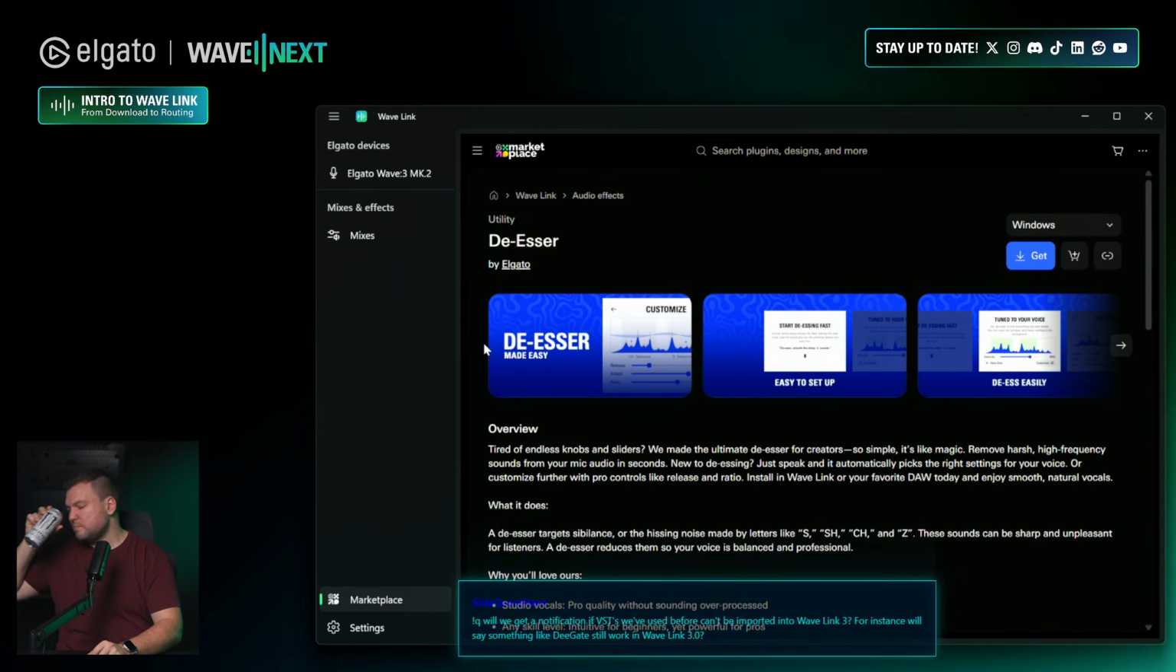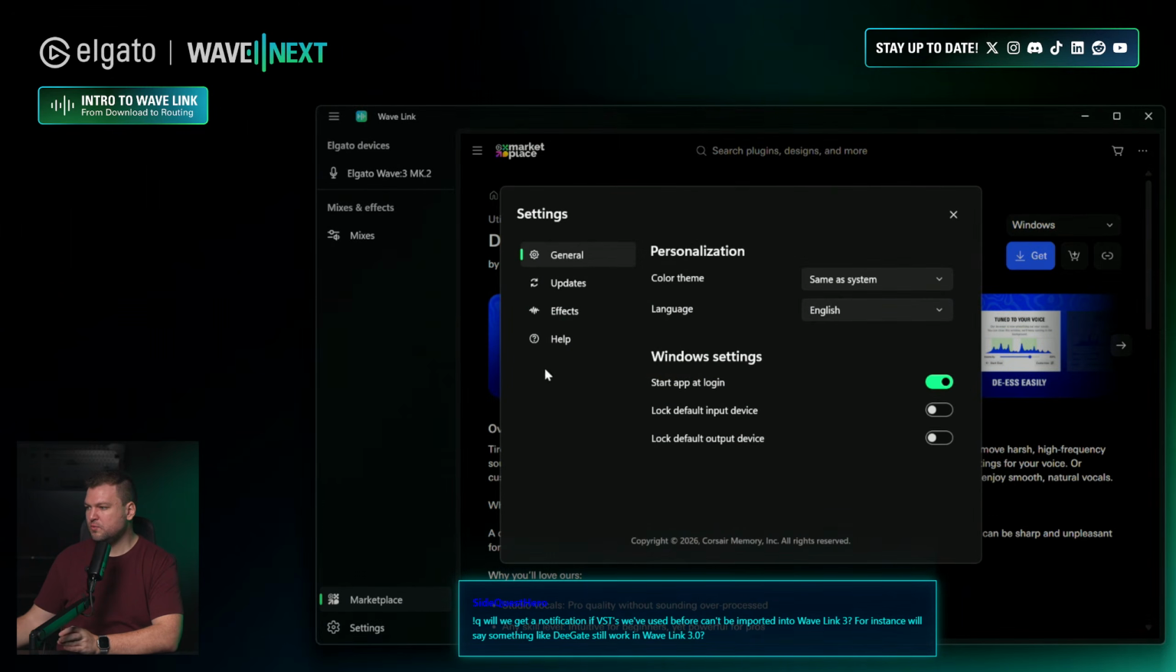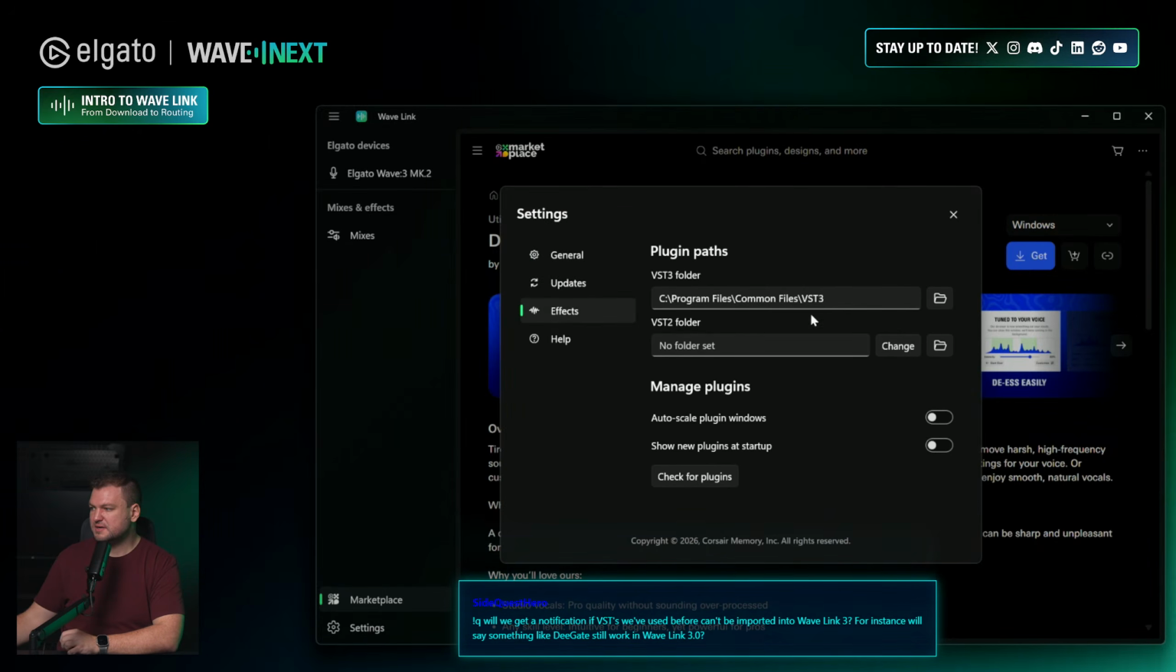SideQuest asks, will we get a notification if VSTs we've used before can't be imported into Wavelink 3.0? For instance, will something like D-Gate still work in Wavelink 3.0? D-Gate will still work, but that's a great point to bring up. With Wavelink 2.0, you probably set a VST3 and a VST2 location. You'll need to reset that VST2 location.